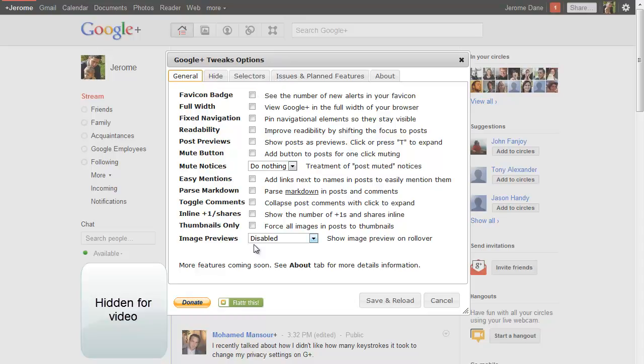Normally a lot of these features are going to be enabled by default, but I've gone ahead and disabled them so that we can look at things one at a time.